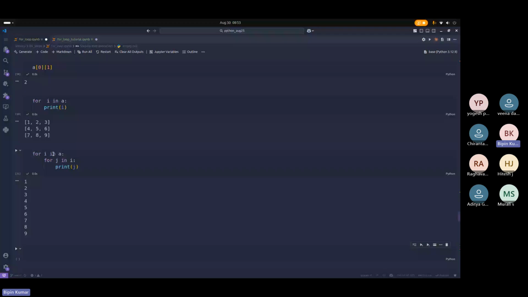Any doubt in this? It is basically a loop inside a loop, right? Correct, correct.